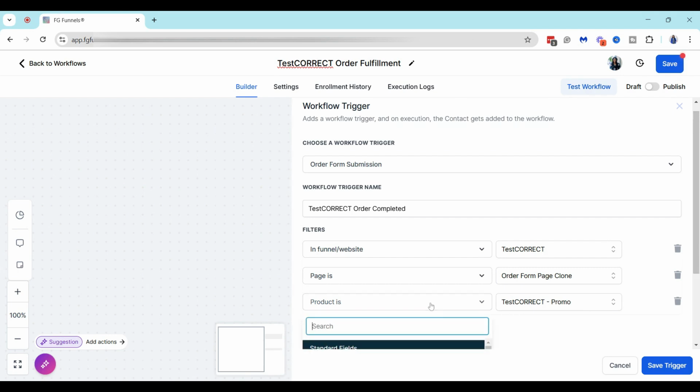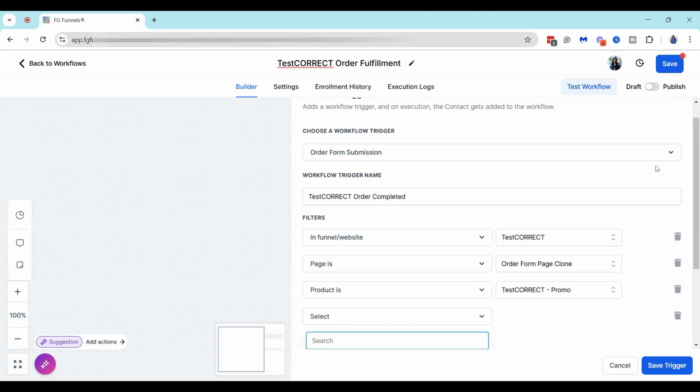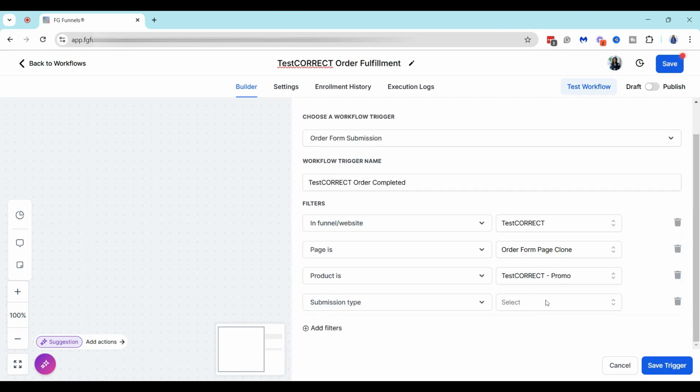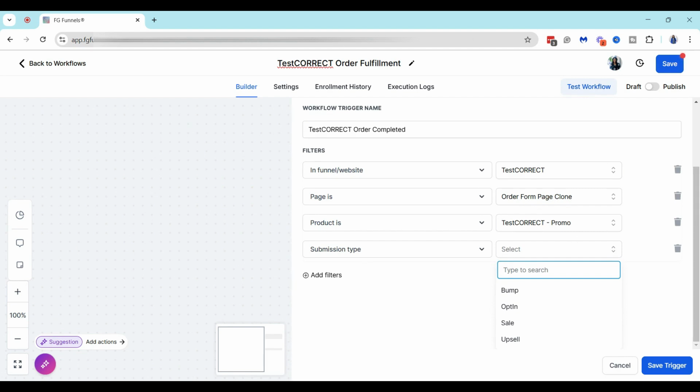And then you want to add one more filter for the submission type. And so we want to make sure we add filter, select, and then we want to select submission type. And then you want to set your submission type as your main product. So in this case, since it's the main product, we're going to hit sale. If this was for the order bump, then you would select order bump. And if this was for your upsell on a one-time offer or your squeeze page, then you would select upsell.